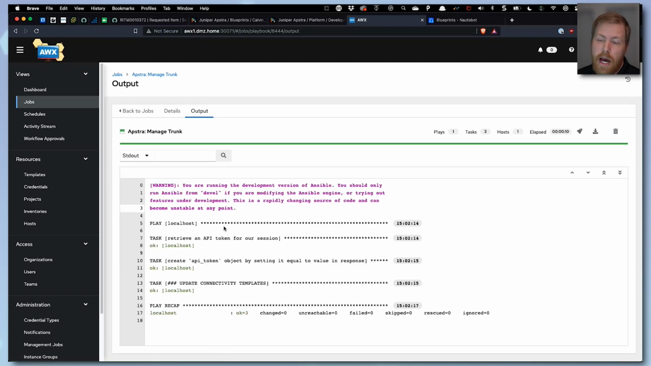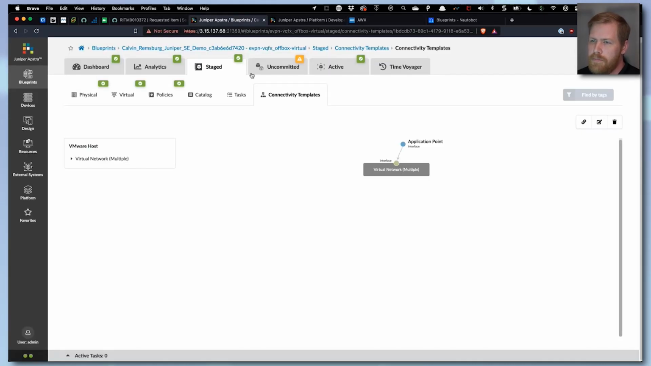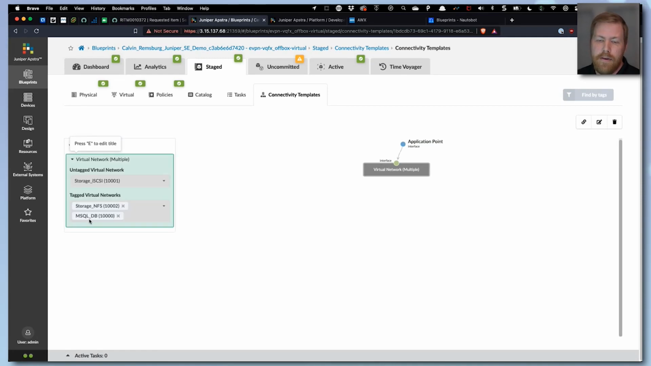Now, if we go back to the output, I can see that this was completed. This took 10 seconds to complete. Let's go check in on Apstra. And over on Apstra, if I just open up this VMware host connectivity template yet again, I can now see that the MySQL database VLAN has been added to my tagged trunk.